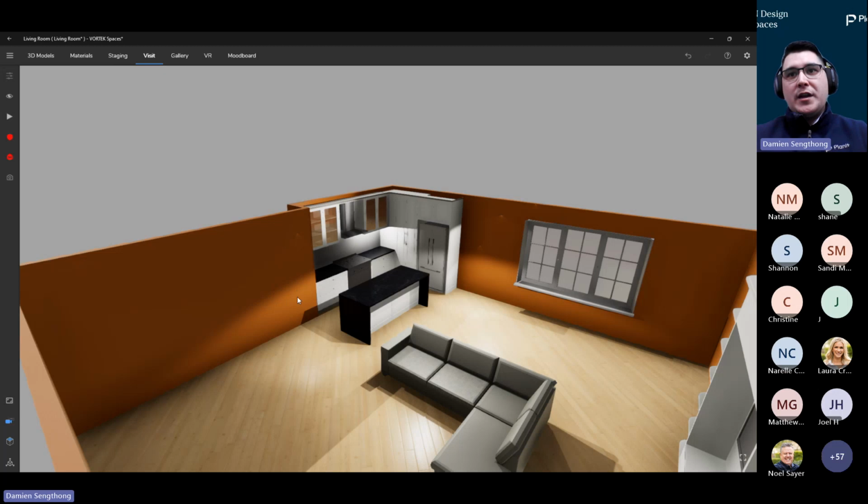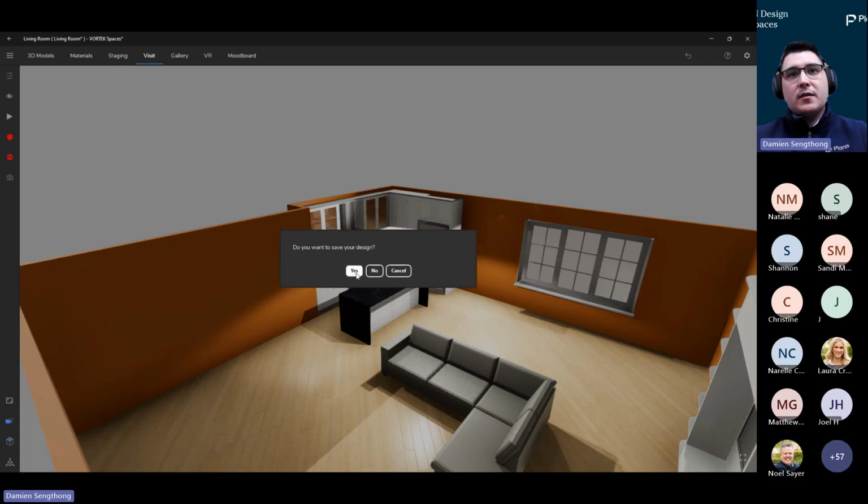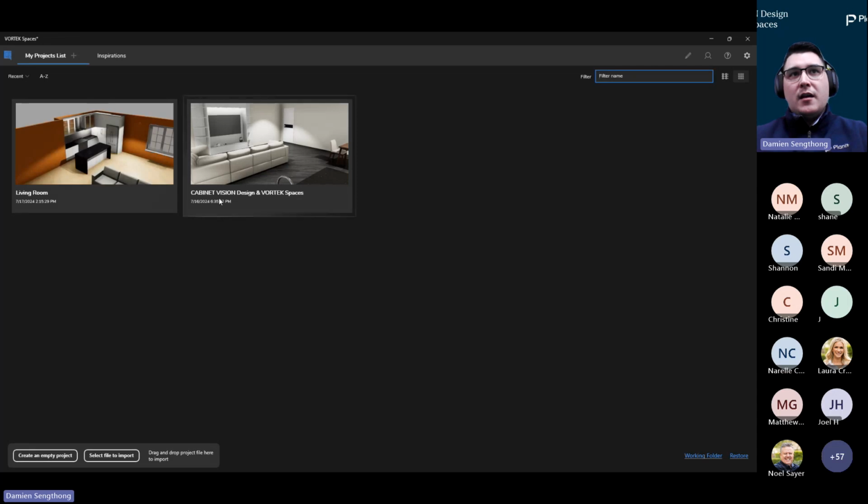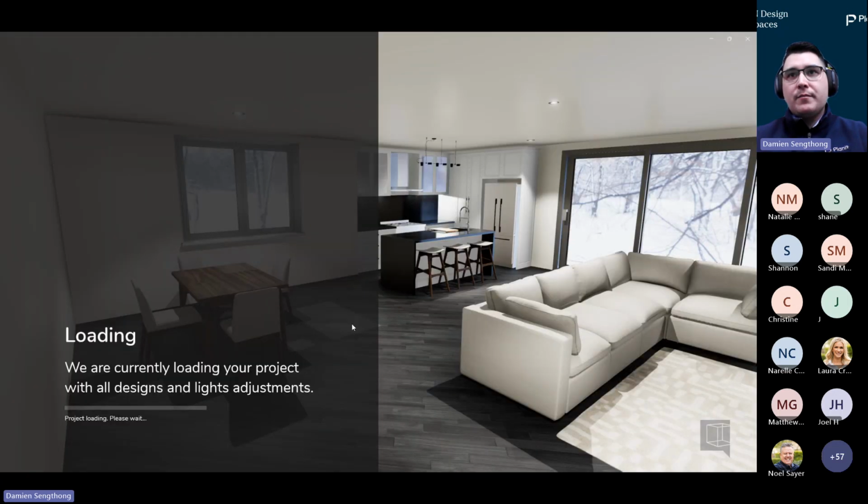What I do want to show you now is how, if you spend a little bit of time into rendering a room, what it could look like potentially as a finished product. So I'm just going to go back to our main screen. I'll just save the design. Now I already have a room that I completed, so I'm going to open up that room.